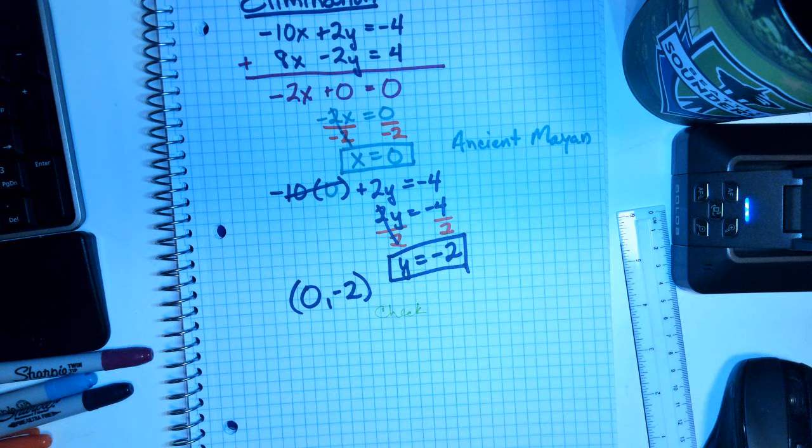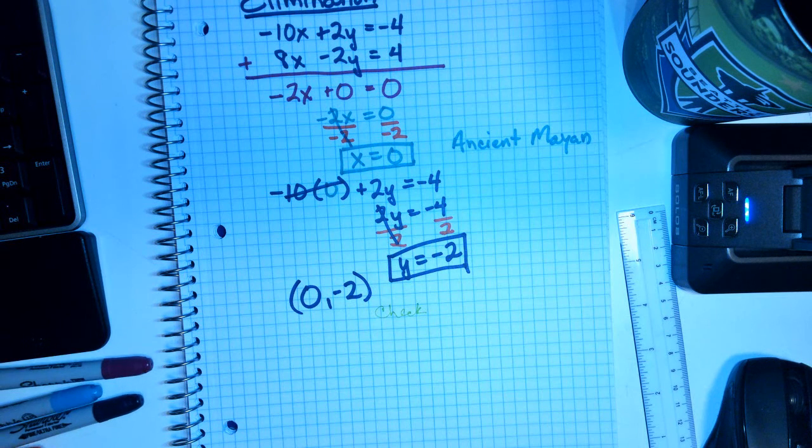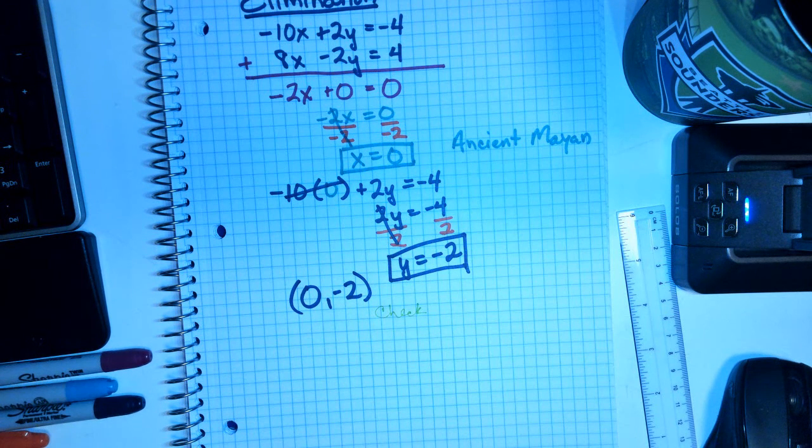Oh, you can't see that. That's a horrible color. Let's try this one.